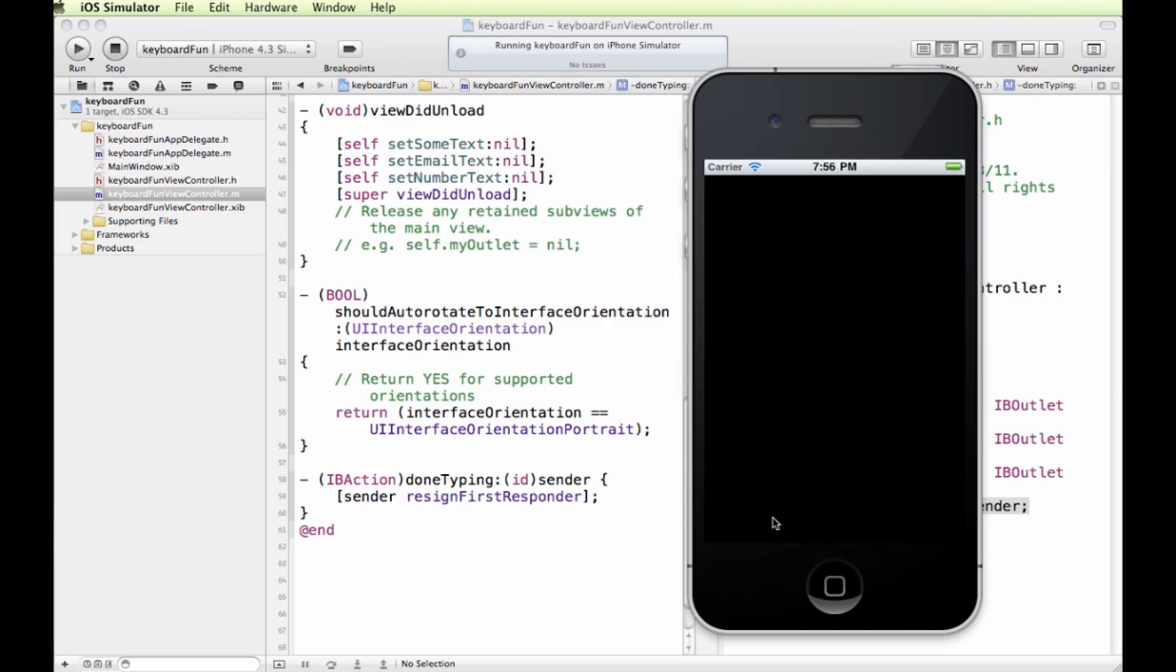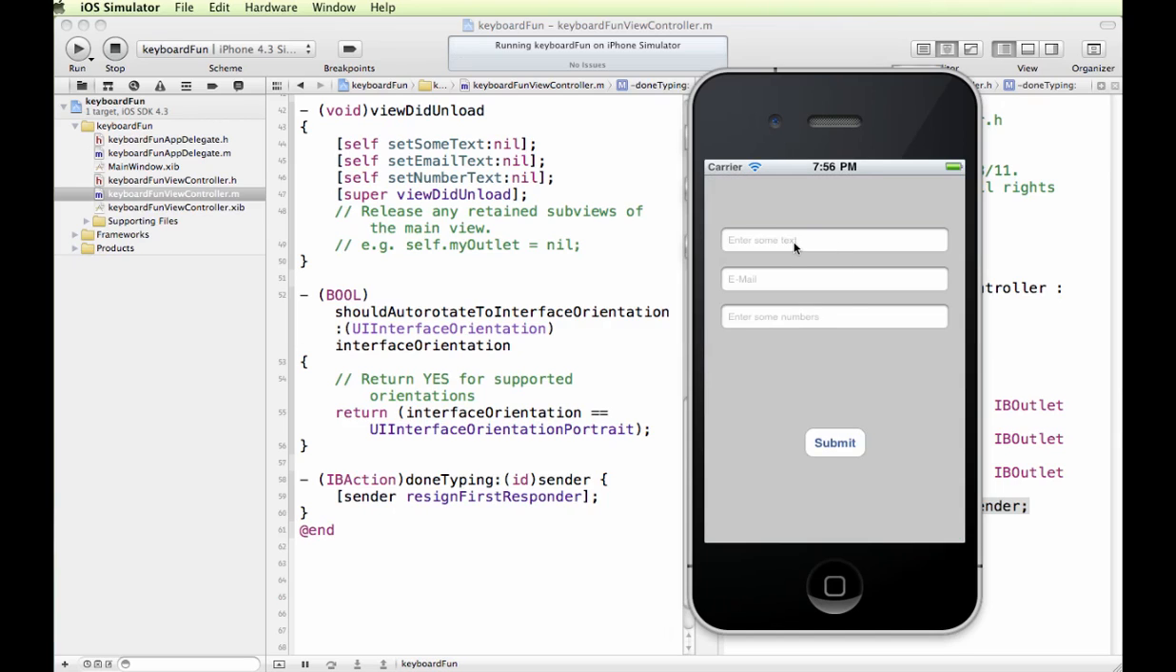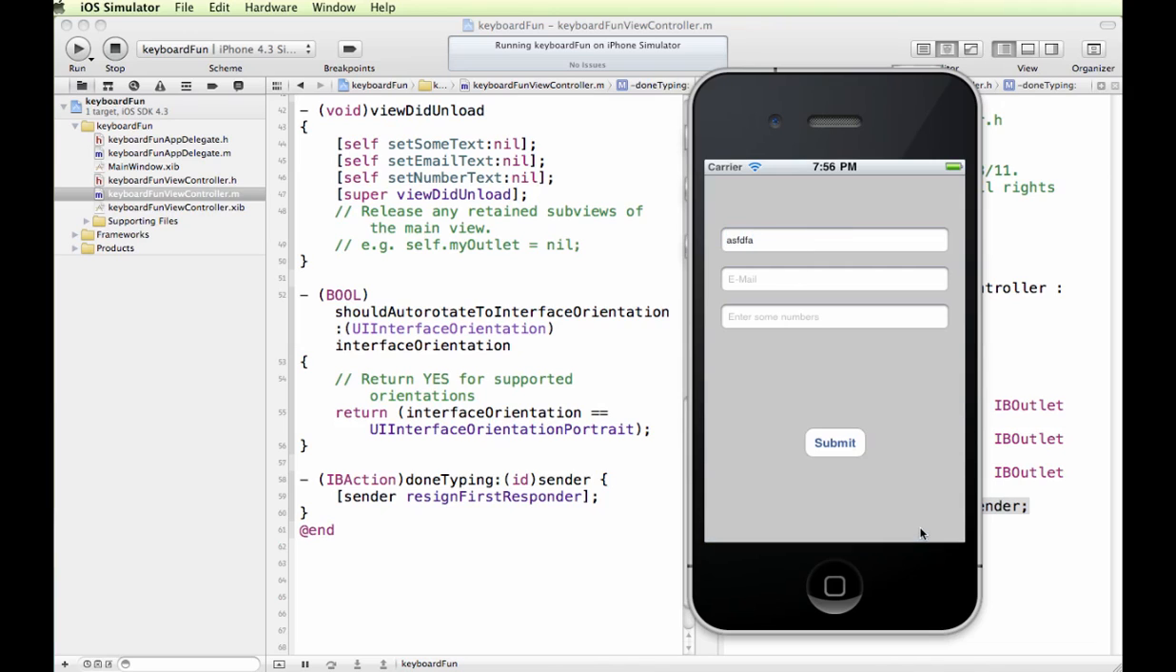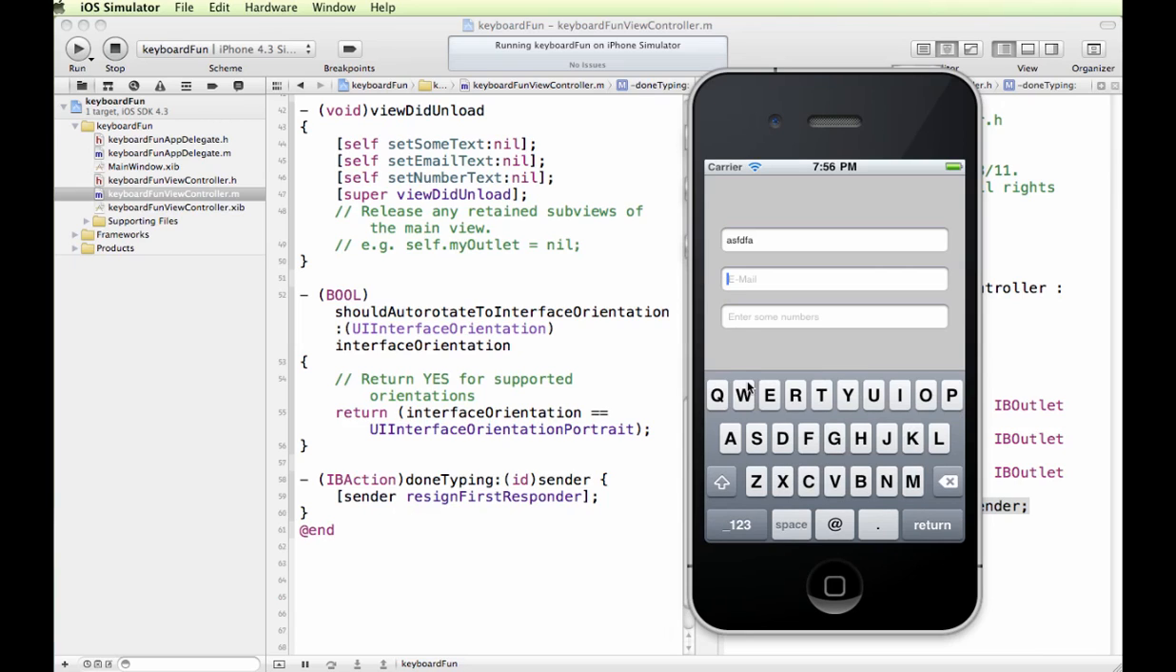Let's run it. Click in our text box, enter some text, hit return. Yay, the keyboard goes away. Email, type in some stuff for email, hit return. It does not go away. We only set up this first text field to use the done typing method. We have to set this one up to work as well. So let's close our simulator.